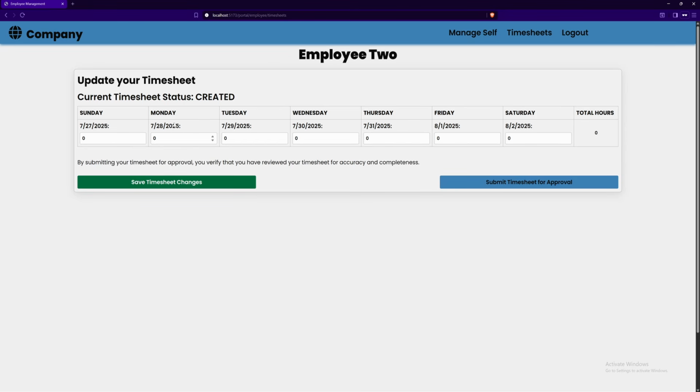So let's put in that they worked 8 hours on Monday, 8 hours on Tuesday, 8 on Wednesday, 8 on Thursday, and 8 on Friday. You can see that says 40. So once the employee is ready to save their hours, go ahead and click on Save Timesheet Changes. And then that'll change the current status of the timesheet to saved.